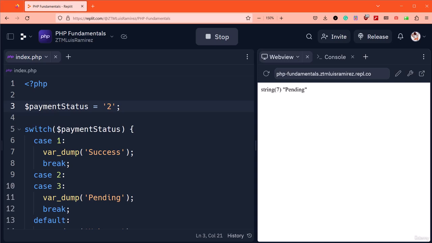If you require strict comparisons, you might want to consider using if statements. It isn't possible with switch statements. In the next lecture, let's look at one more feature of performing conditions.